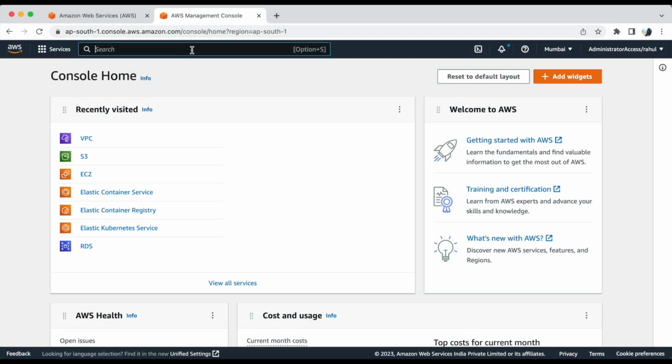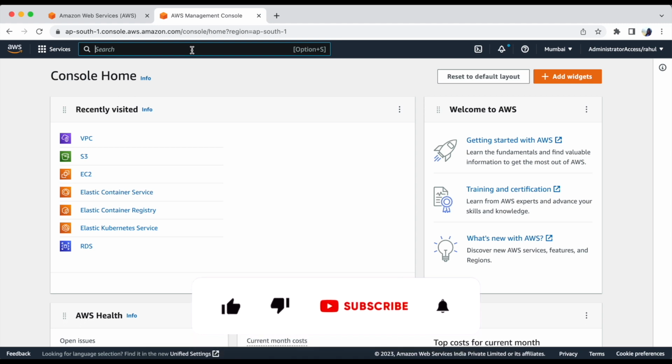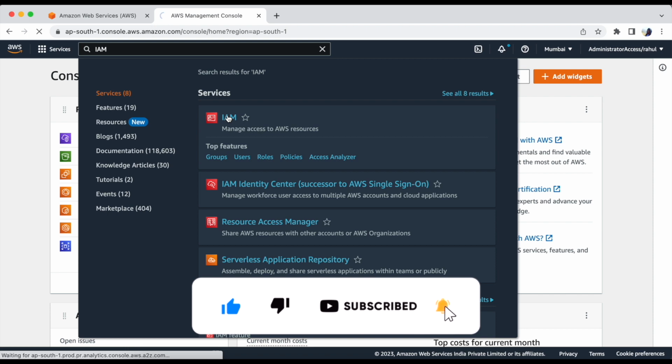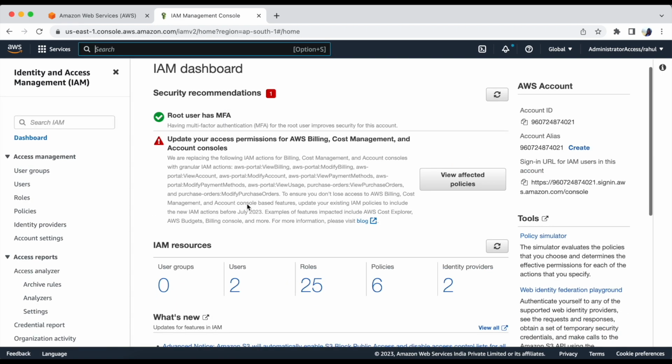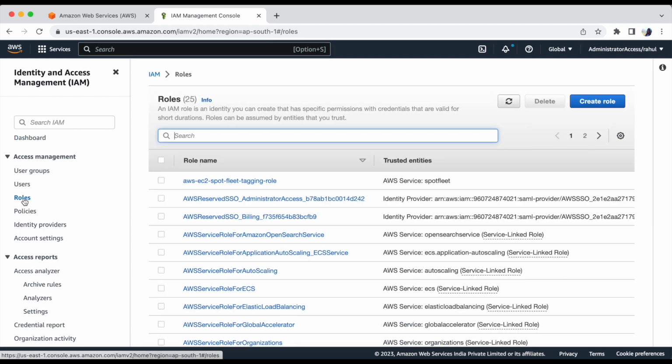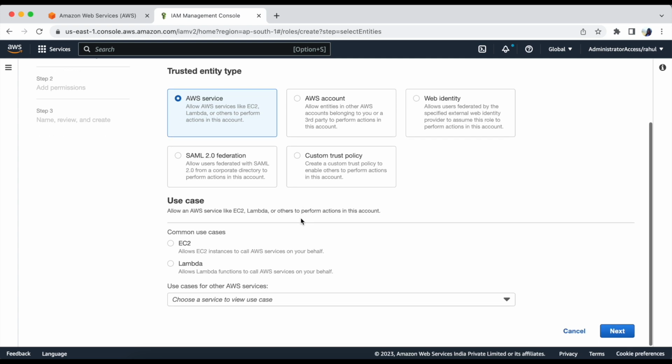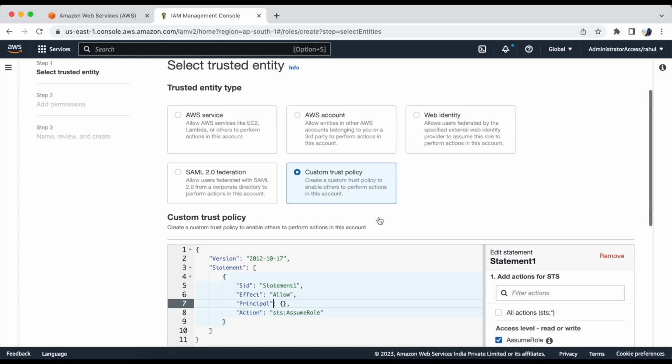Let's create a IAM role. To do that, go to IAM and click on roles. Then click on Create Role. Now select Custom Trust Policy.